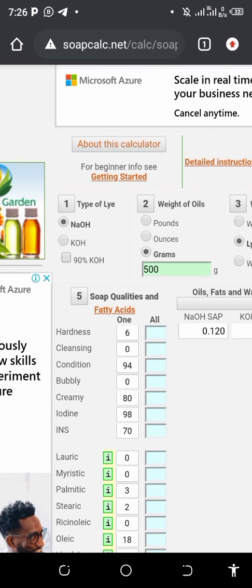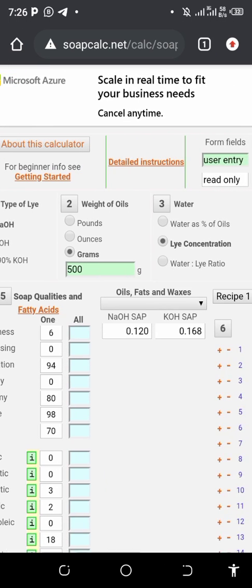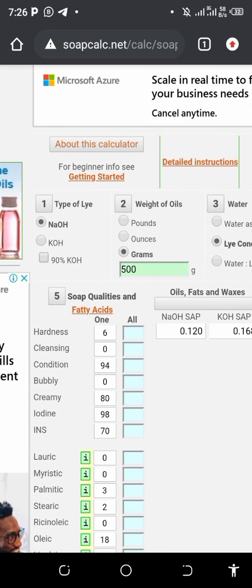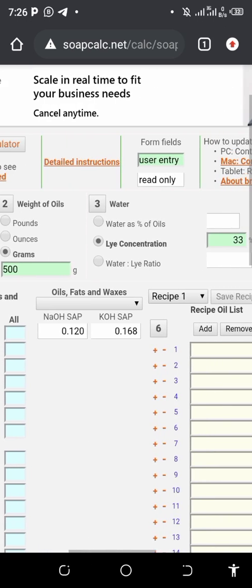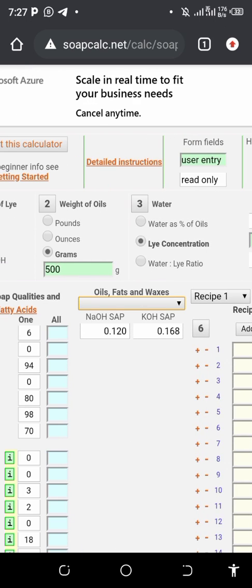This is number 5. Number 5 is soap quality and fatty acid. That is after calculating your oil, that is when you're going to come and look at number 5. Now let's quickly move to oils, fats and waxes.